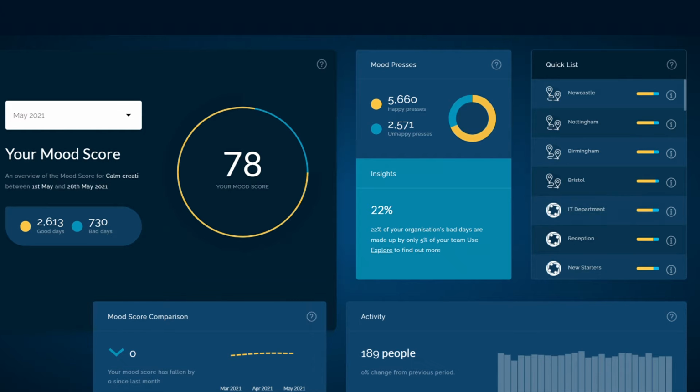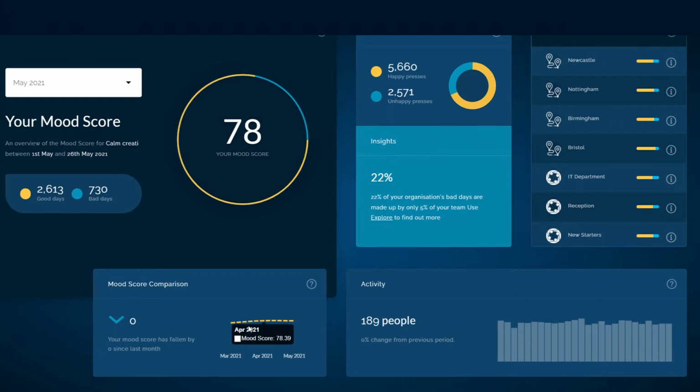But if we go down to the bottom right, you can see changes over time. So this company's Moodbeam score has been slowly getting better. But that's really the nub of what Moodbeam is providing you. It's a view of changes over time.